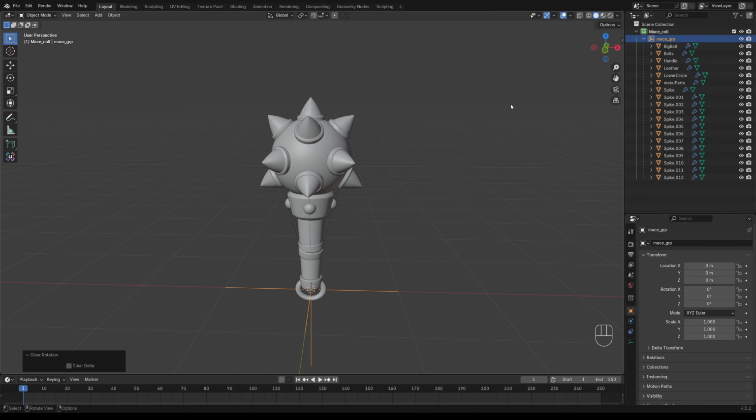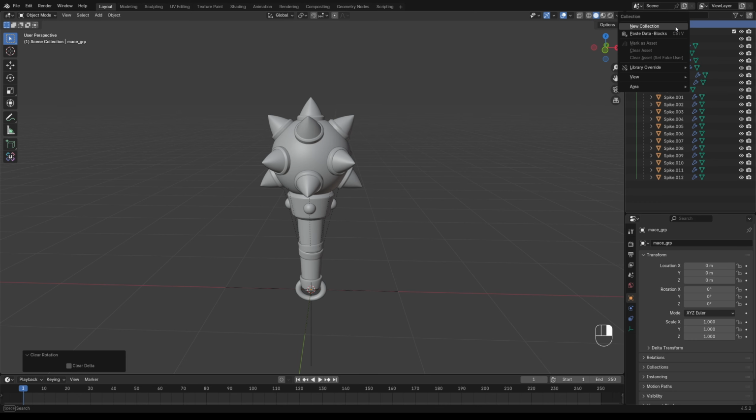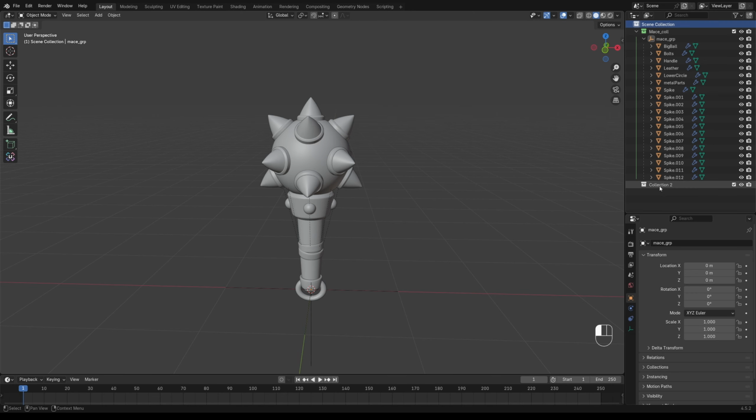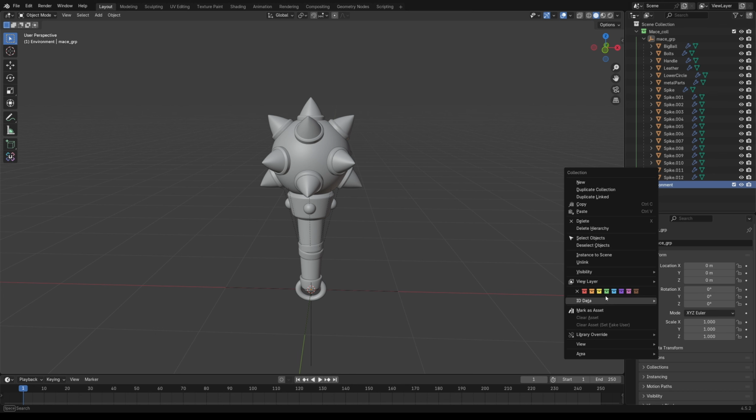Now let's go back to our scene collection, right click it and choose New Collection. This will be called Environment, or again, anything else. We will be adding the background, the camera and the lighting. Call it whatever you want. You can also make more collections, but that's up to you. I can give it a yellow color.